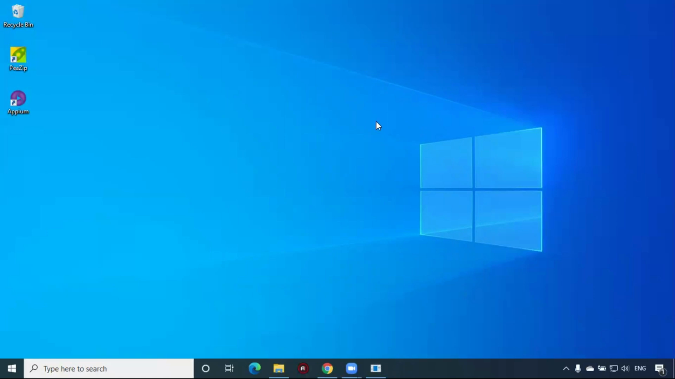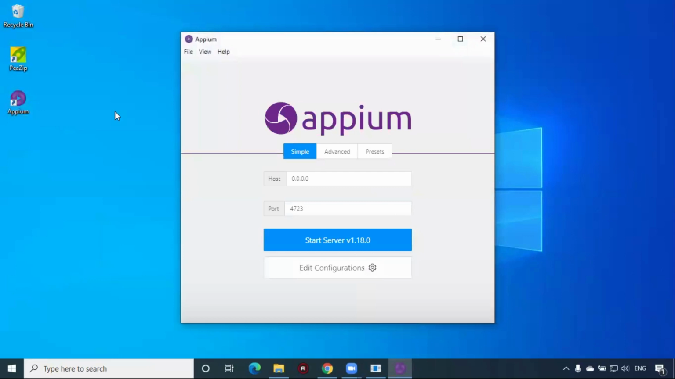So we are done with JDK, we are done with Android Studio, we are done with Android SDK, we are done with Appium. So let me open this Appium now. I just double clicked on it, and in 2 to 3 seconds you will see a small pop-up. There the Appium client app will be shown. You can see the host and the port number 4723, and all you have to do is click on start the server.